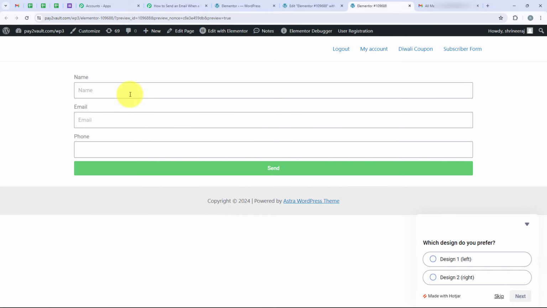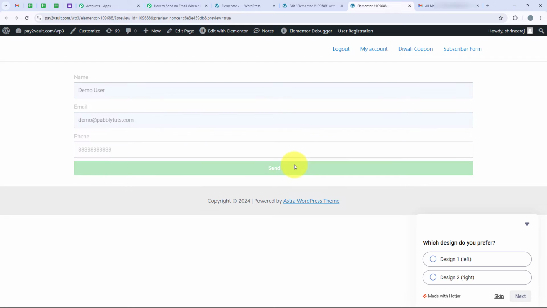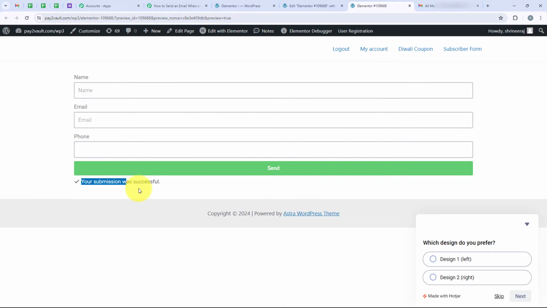And this is my form. So we are going to do a test submission. For the name, I'm going to keep it as demo user, email as demo@pabblytunes.com. And then for the phone number, I'm going to enter it as this. After entering all the details, I'm going to click on send. And yes, you can see your submission was successful.